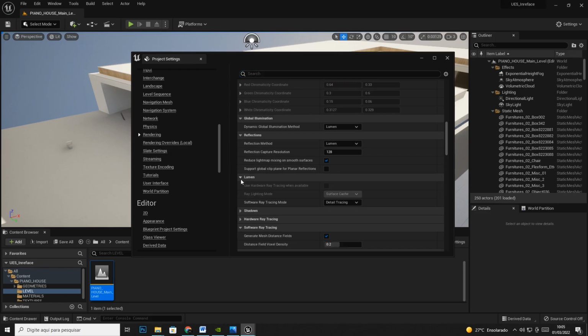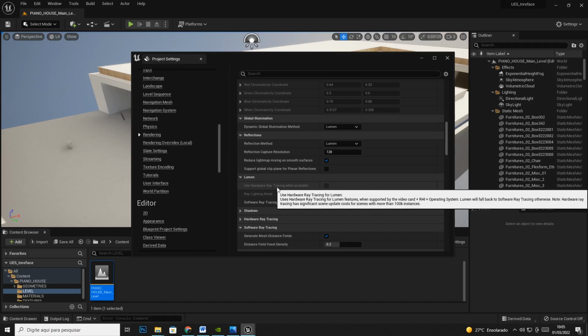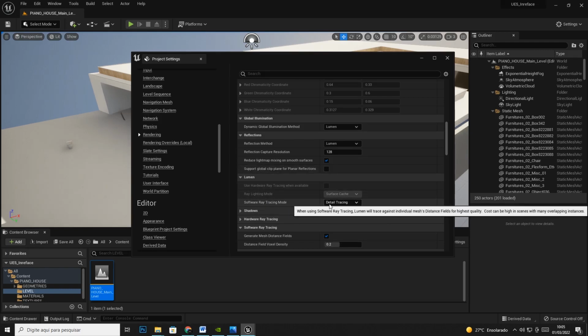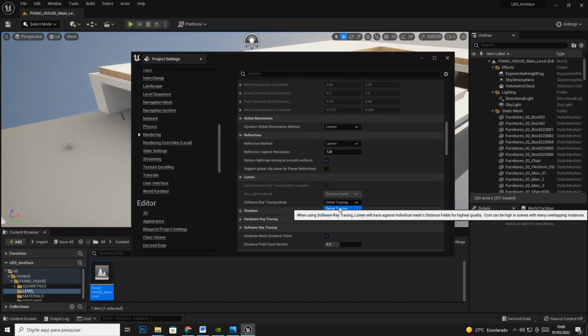Let's show it to you. We can, for example, use hardware ray tracing when it's available, but we're not going to talk about it now. After, we can activate this, mainly when we talk about glass and reflections, all right? Meanwhile, let's leave it like this. And we have two types here. The ray tracing mode, software: we have detail tracing and global tracing, all right?